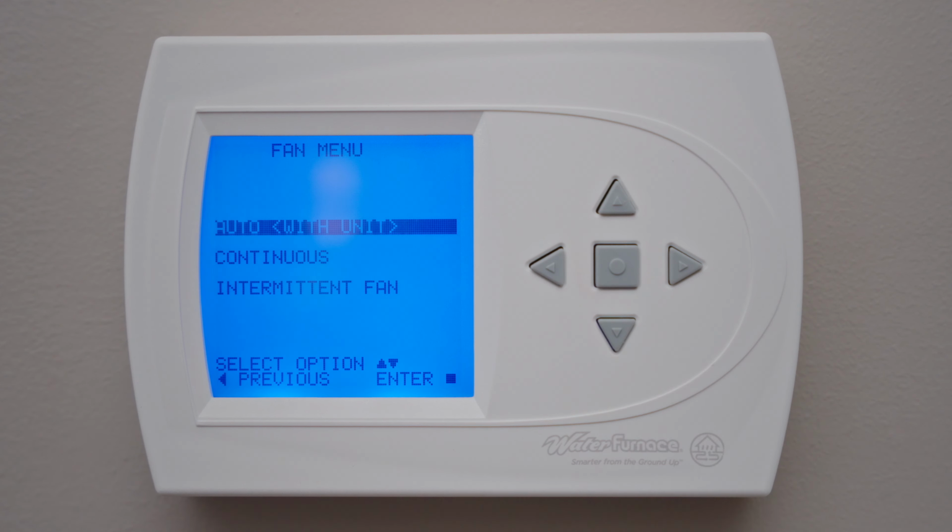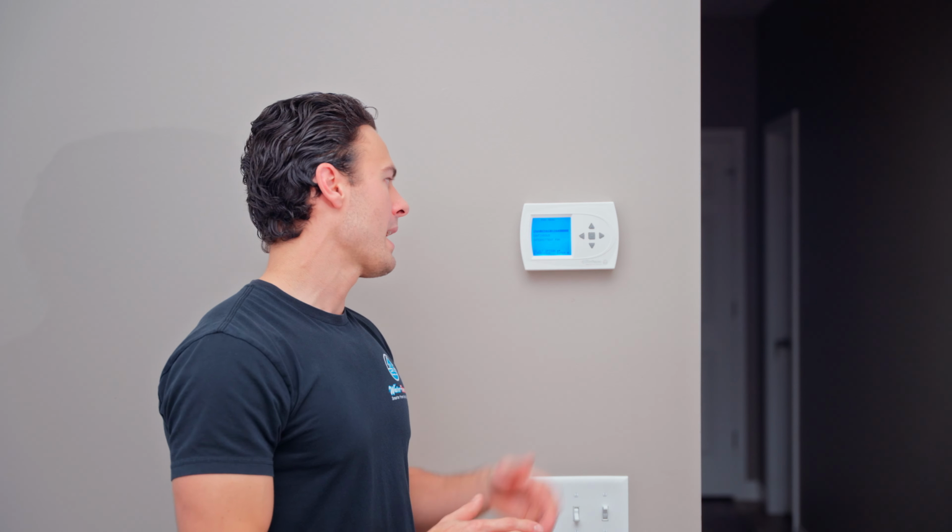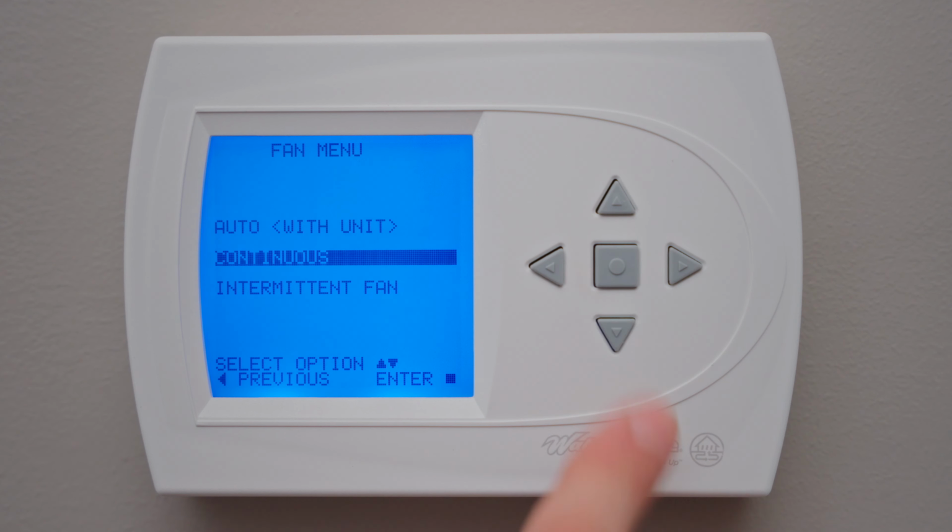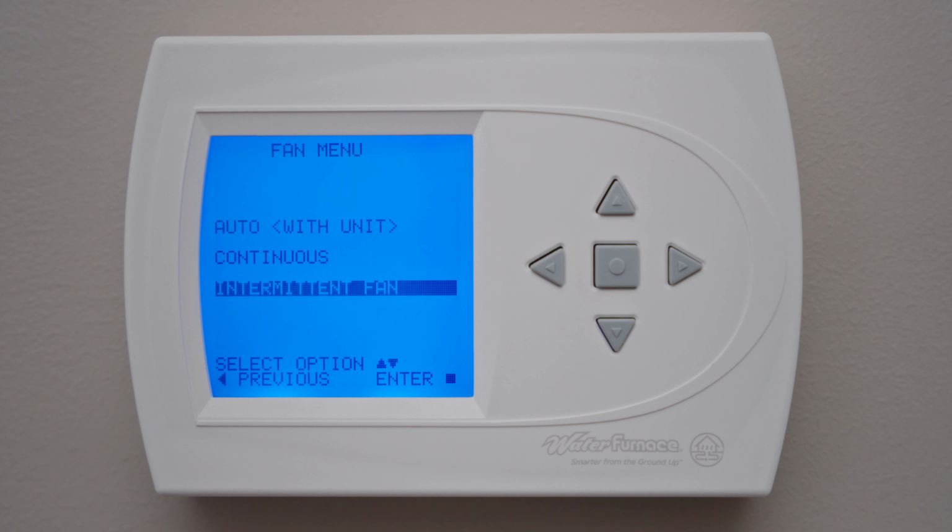However, if you have hot and cold pockets throughout your house, say you have a fireplace, and you want to just keep that air stirred up, you can run it on continuous, which will run the blower at a really low RPM until it's calling for heating or cooling. And that'll just keep that air stirred up and probably more equalized. And then intermittent fan is just kind of halfway in between. You can set it to run intervals on the hour.